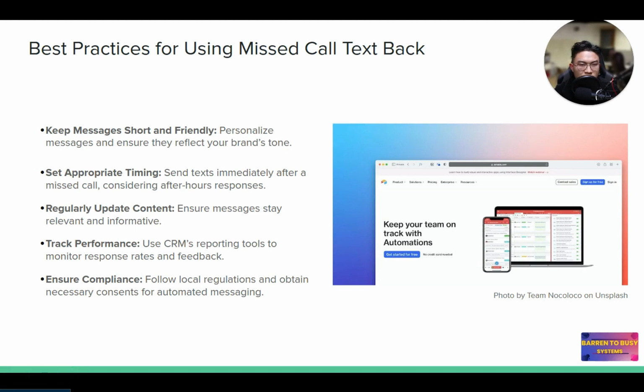Alright, now let's talk about the best practices for getting the most out of the missed call text back feature. To start, keep your automated messages short, friendly, and to the point. Personalization is key. Use the customer's name if possible, and ensure the message reflects your brand's tone. Next, consider timing. Set your text messages to be sent immediately after a missed call to keep the customer engaged. However, be mindful of after-hours calls. You might want to include information on your operating hours and when they can expect a follow-up.